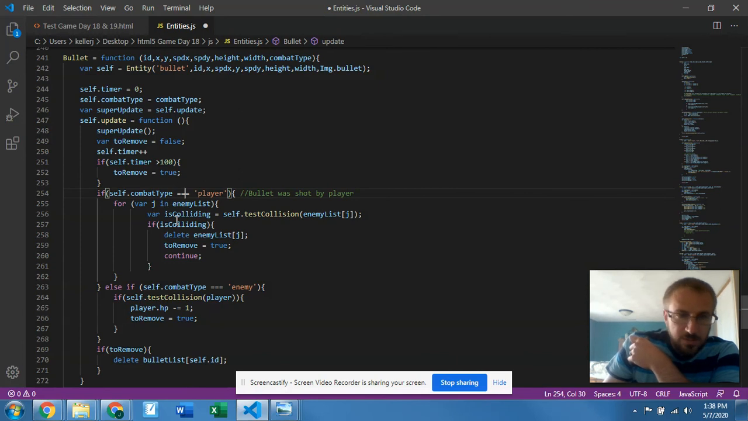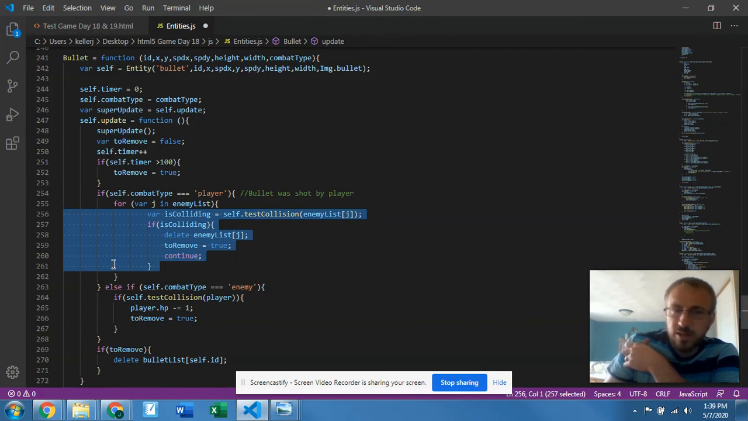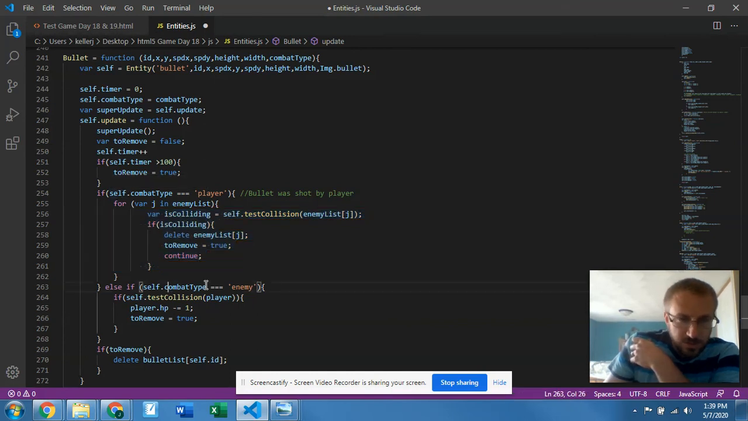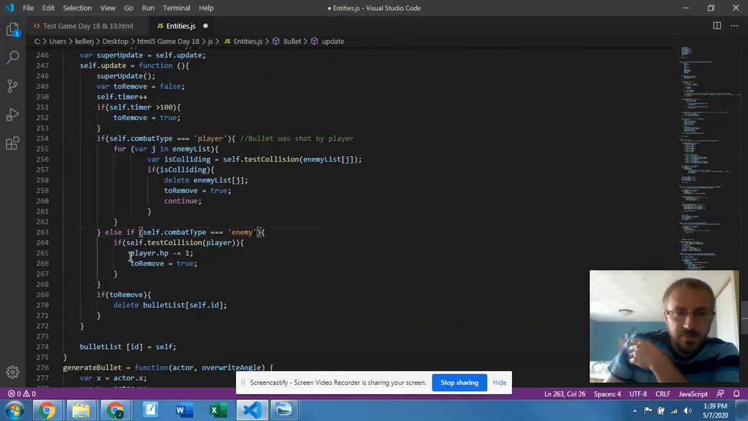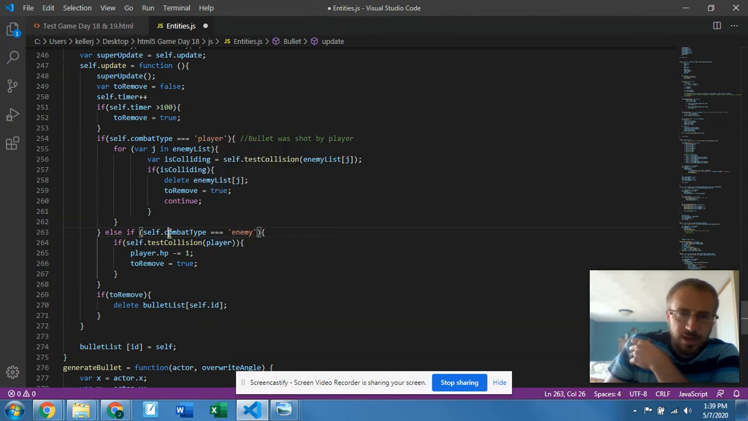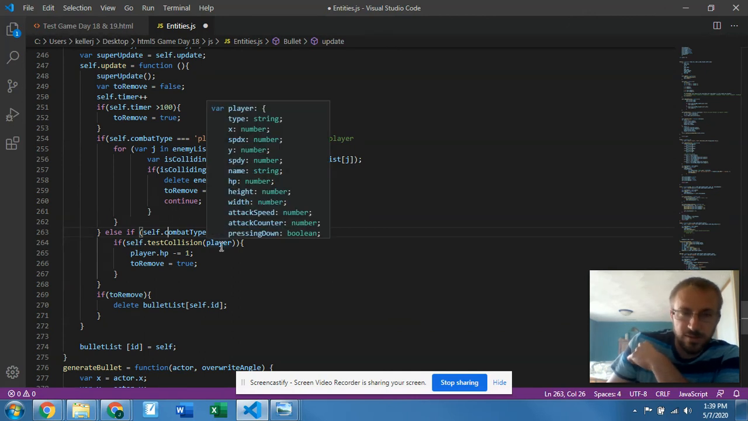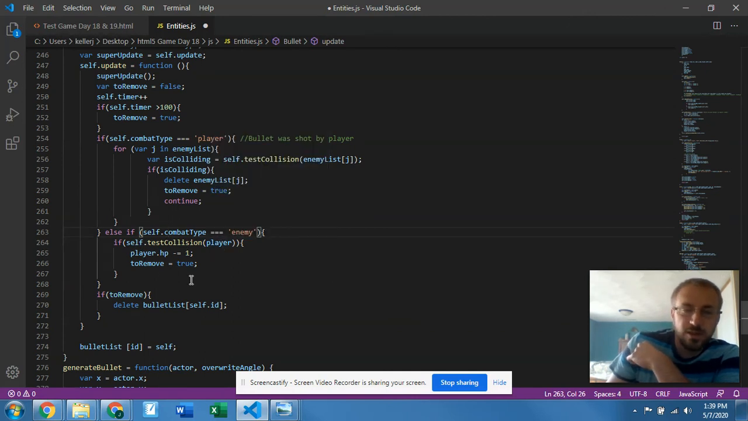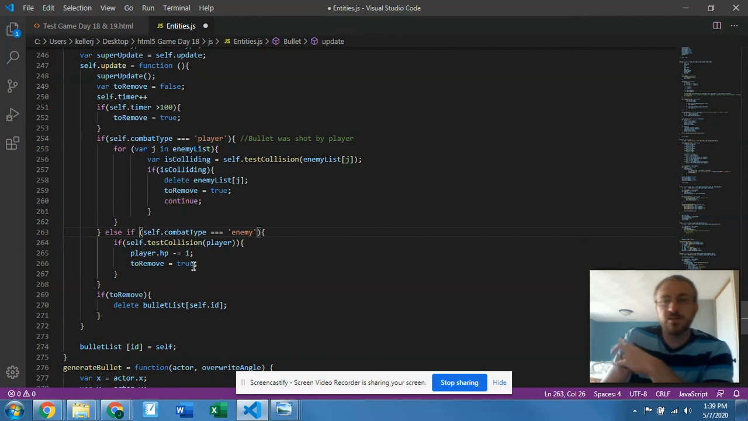Which means we go through every enemy and we see if we're colliding with it. This is the exact same thing that we did earlier in the game. So this is the same code, I just put it in this section here for player bullets. If an enemy shoots a bullet, which is this section down here, all we have to do is test it with the player. We don't need to test the enemies or anything else. So if self.test collision is the player, then you take away 1 HP and you remove the bullet. So you get rid of it because it's already been used.